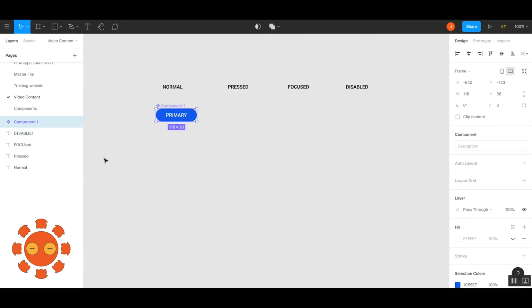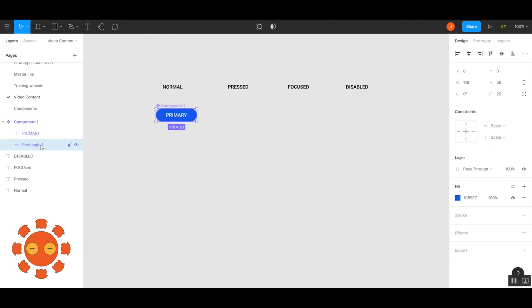Now we can create a component by just selecting this whole structure and right clicking and then do a create component. Once you do that, you can see this sign here which shows that this is a component, and under this component I have the text and the rectangle. This is how you create a component.